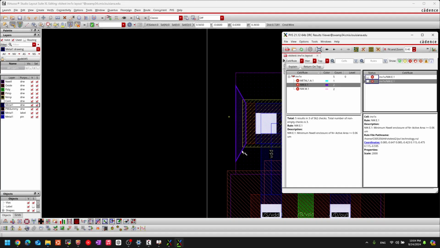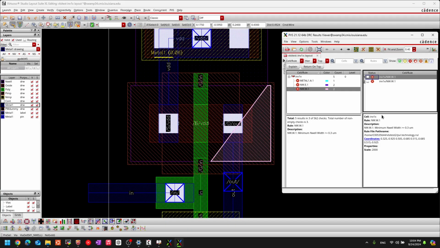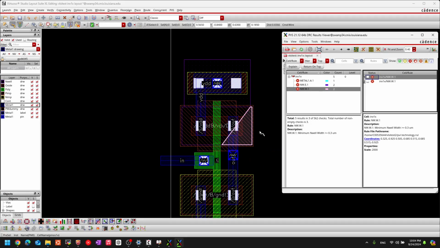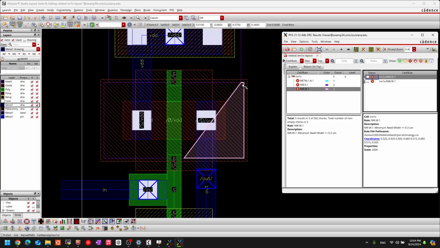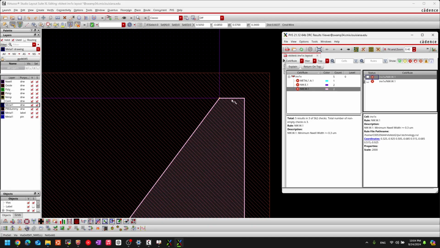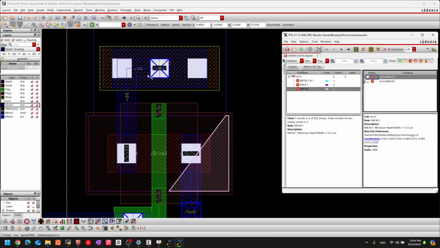This is the same, it will show us the same thing. Before we go through here, let's click on this as well. Now, this is what it's telling us. It's the same error. Basically, it's the edge here rather. It says minimum end wall width should be greater than 0.3 micrometer. So let's do this.